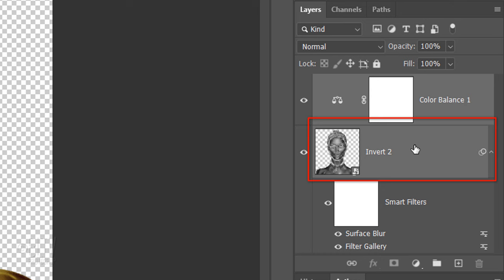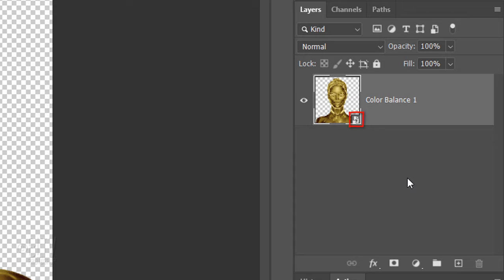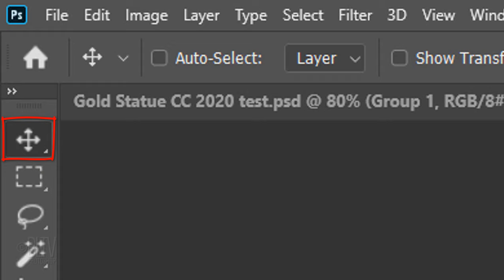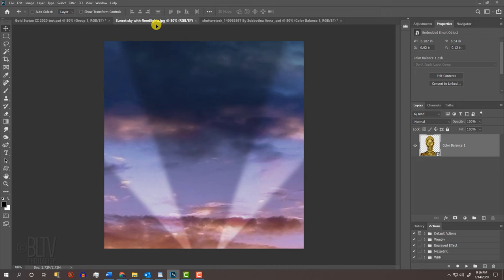Shift-click the subject to make it active as well, and convert the layers into one smart object. We're ready to place our gold statue onto the background. With your Move tool active, drag the statue onto the tab of the background. Without releasing your mouse or pen, drag it down and release.